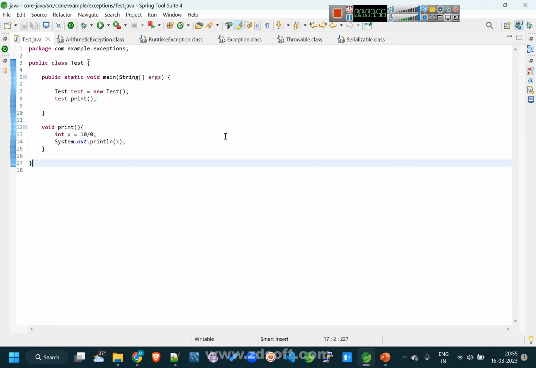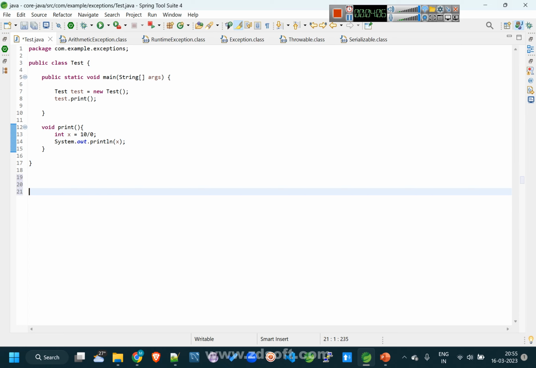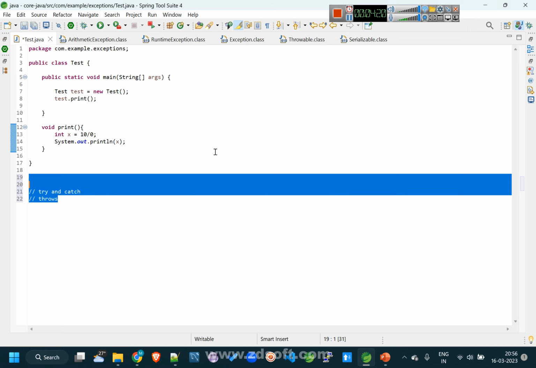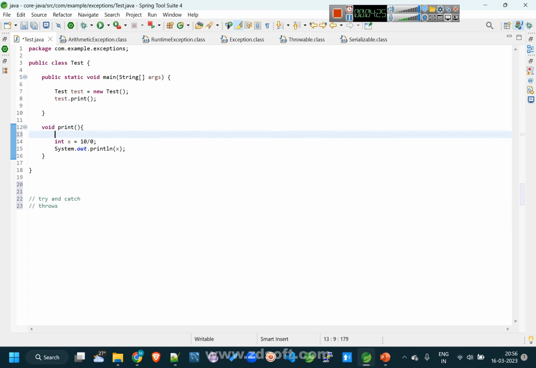And how can we avoid this? Exception handling. That means we have different ways to handle the exception. One is applying try and catch. This is one way. The other way is called throws. These are two ways. Now we are going to use the first approach. That means we know that here the program is going to throw an exception, so I want to handle it.